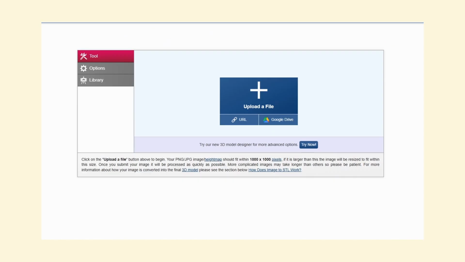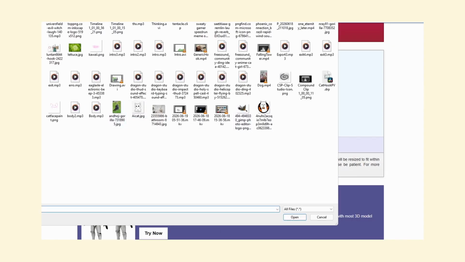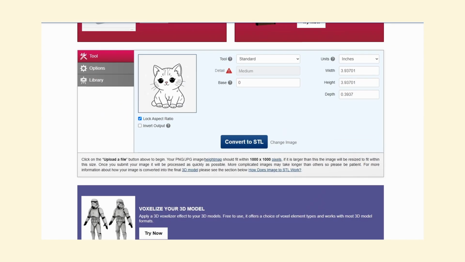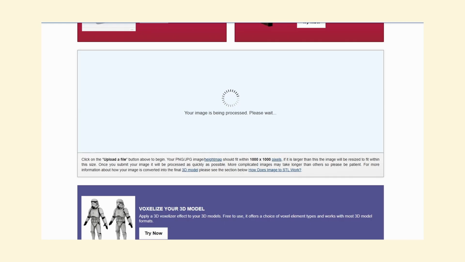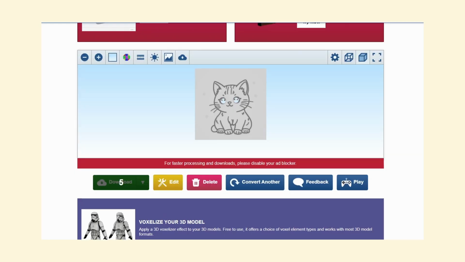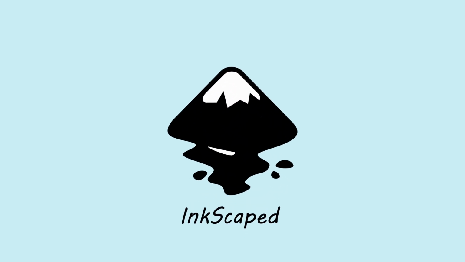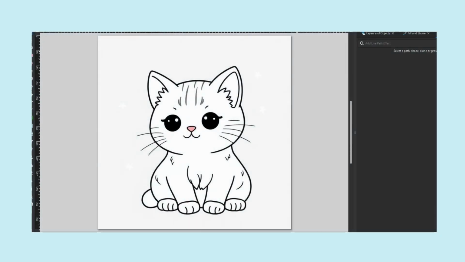At this point in the project, I did try and directly convert the image to a printable object using an online converter, but the results were not very good. So we'll have to convert our image to vector manually. To do this, I'll be using Inkscape, a free vector editor.